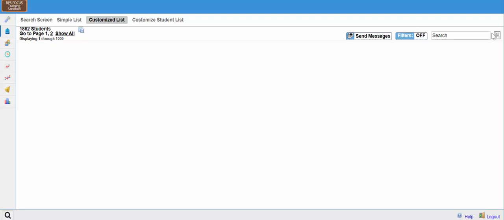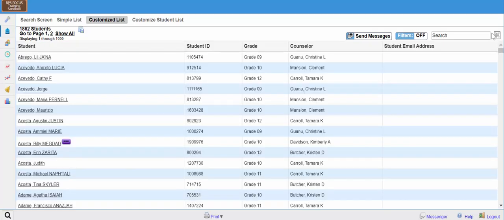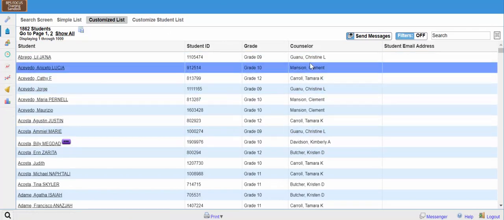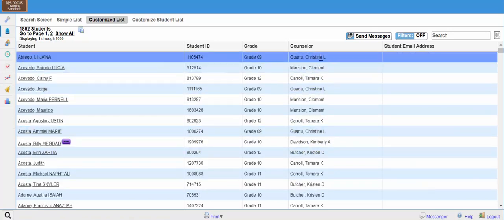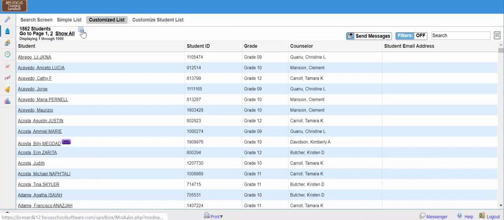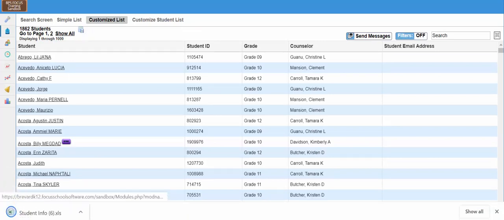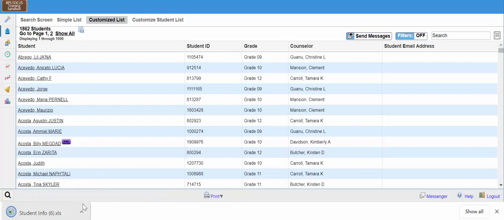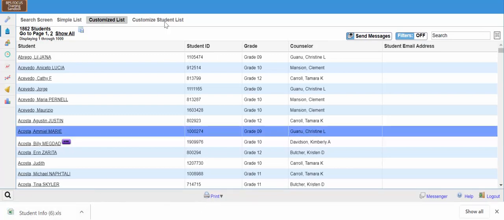Now I'm running that customized list that I just created. It's running it for those 1,800 students, so it'll take a second here. And we see perfection, we have student name, student ID, their grade, and their counselor. Now what's nice is when you generate any of these lists, you can export these lists to Excel by clicking this little button, which will give you the list in an Excel format, or you can print it if you like as well.